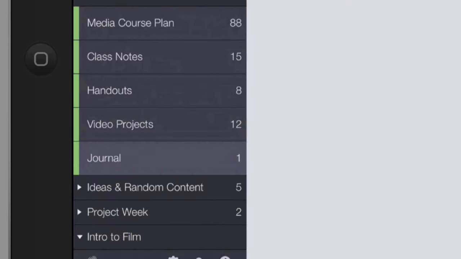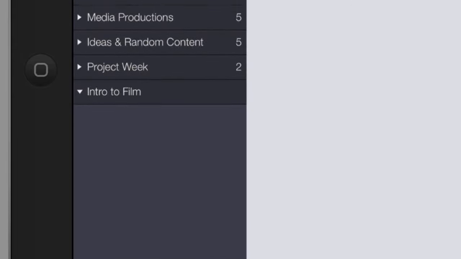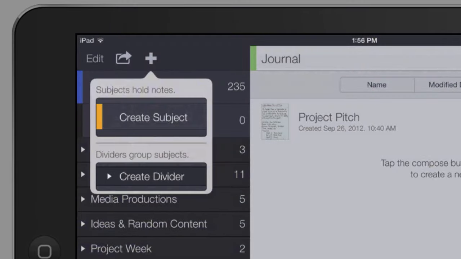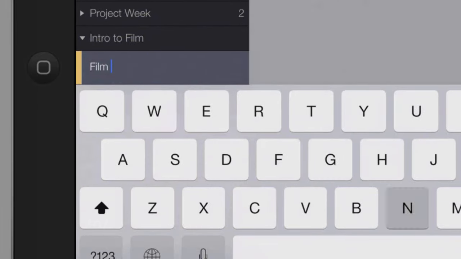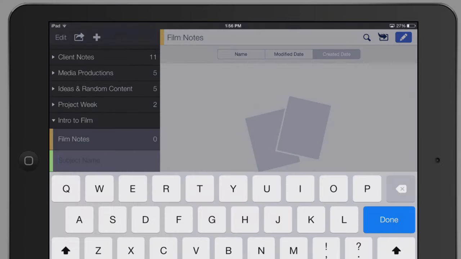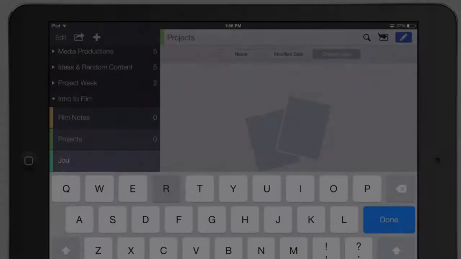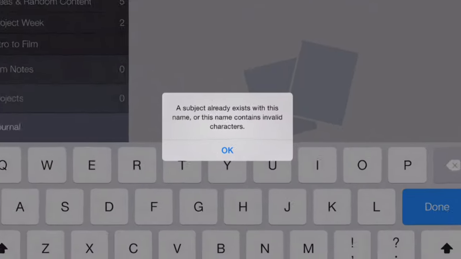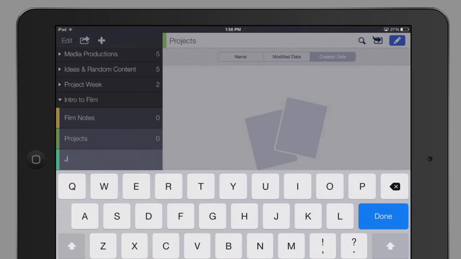But before I can add notes to my notebook, I need to add a few sections. Remember, Notability calls those subjects. So I go back to the plus button and I add a few subjects. In Notability, all of your subjects and dividers have to have unique names. So if by accident you get an error message, just try changing the name, and that usually works.